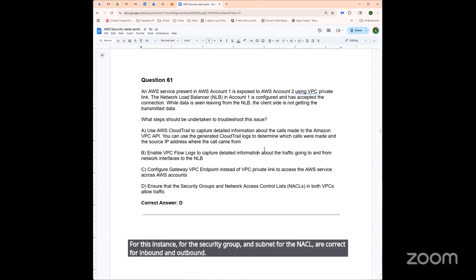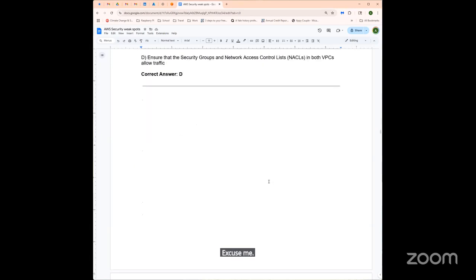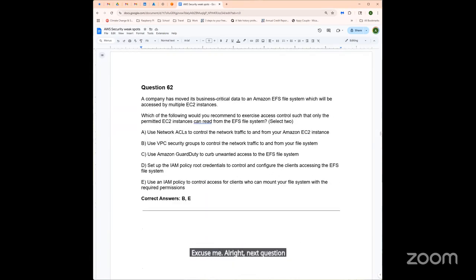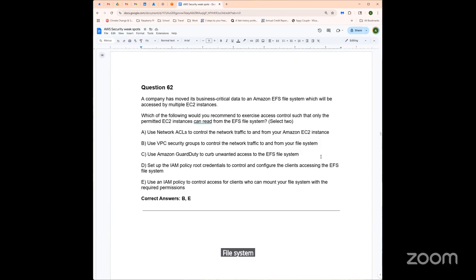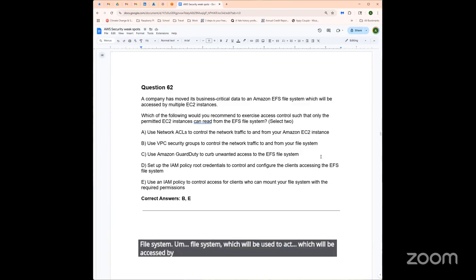Whew, excuse me. All right, next question. A company has moved its business-critical data to an Amazon EFS. That's a file system, which will be accessed by multiple EC2s. Which of the following would you recommend to exercise access control so that only the permitted EC2s can read from the EFS? So this is saying B and E.